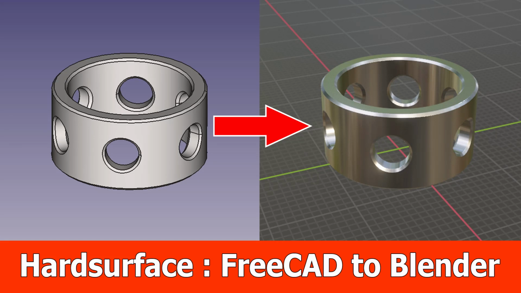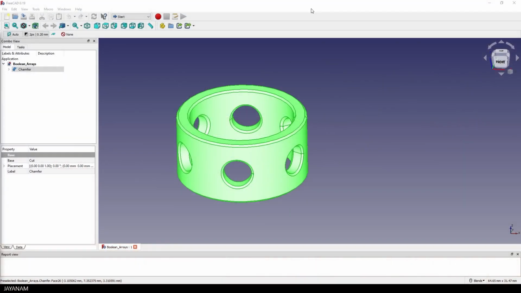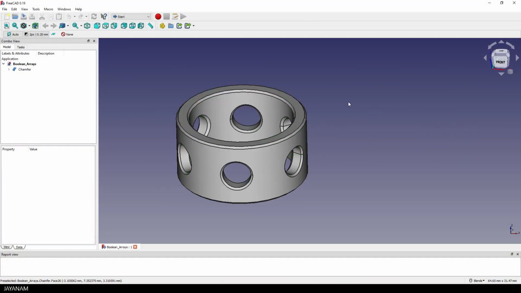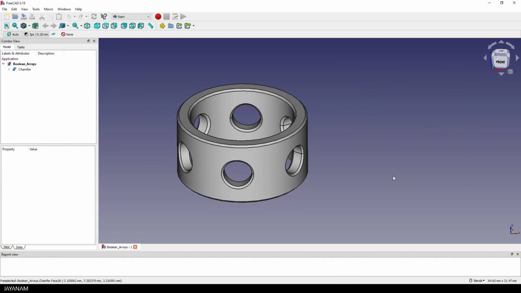Hello guys, here's a new one for hard surface modeling, this time with FreeCAD and Blender. As you know, we created this part here in FreeCAD, and the goal is now to export it to Blender and be able to render it with a good shading.